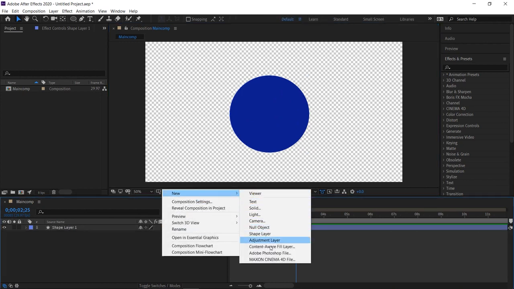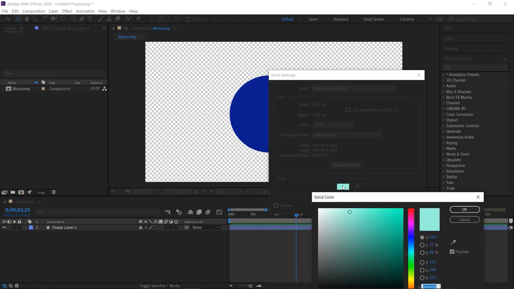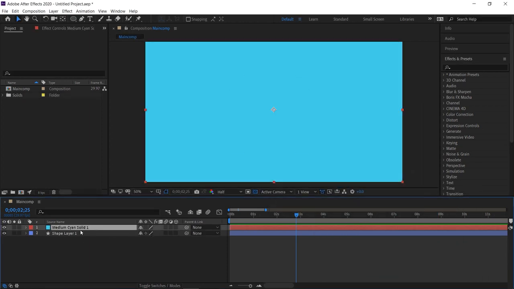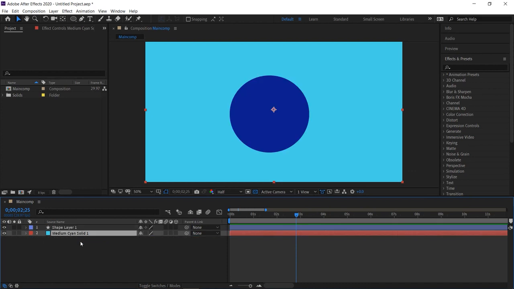And when you want to create a new background, you can right click, new, solid, and you can choose your color. So you can create a background. You can have multiple backgrounds as well. So just move it down, because in After Effects, a layer put on top of another layer is considered to be displayed to your audience.